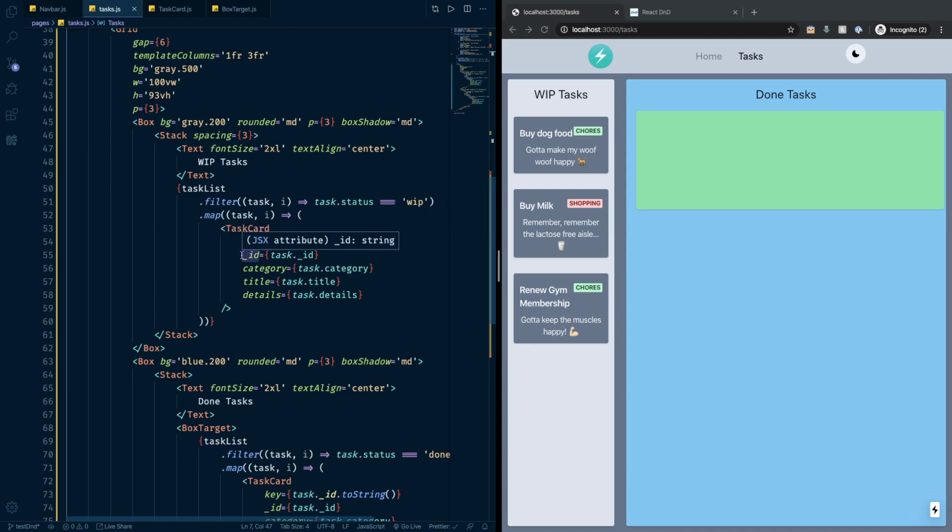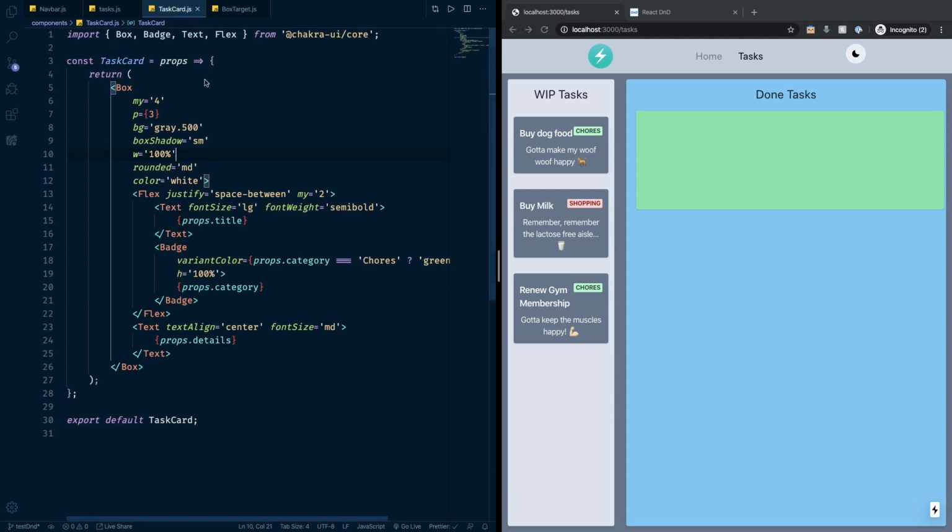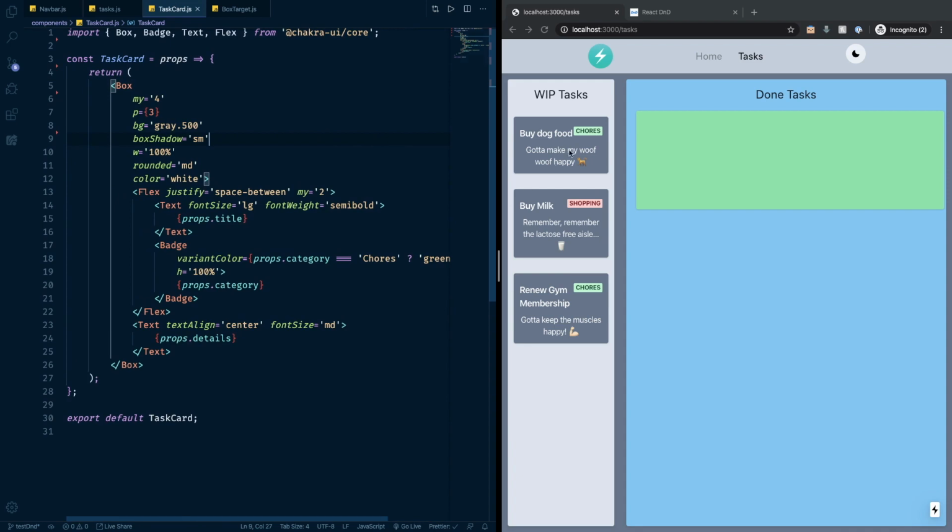So yeah, just keep in mind that this task card component has an ID prop, a category, a title, and detail prop. And that task card component actually is quite simple. It's basically just using the props, whatever props you have. So props to title, props to category, and then using props to category to change the color here. It's really, really simple stuff.